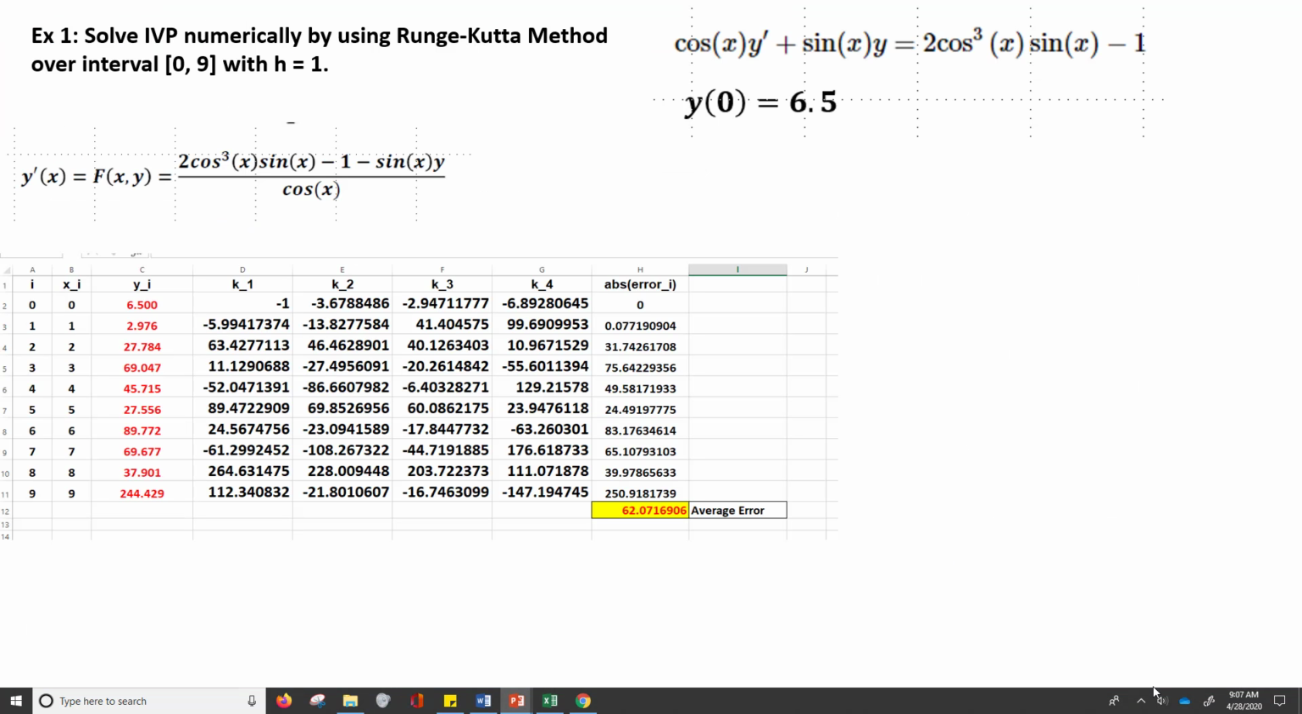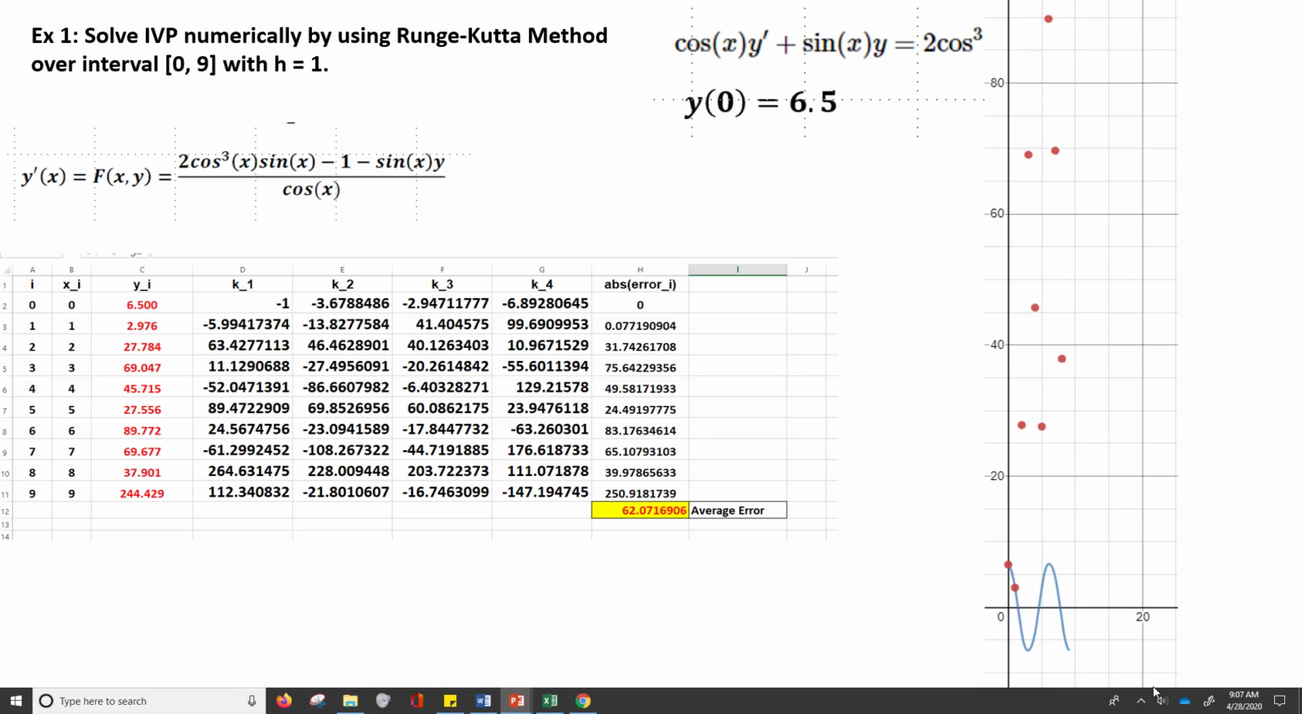So these are my estimations. The average error was 62.07, and this is what my graph looks like. Looks like it did an even worse job than Euler's or improved Euler's did. And again, the reason is because if you turn that corner too soon, it looks like it throws you off the graph completely. So let's do the same thing, but by using smaller values of h.